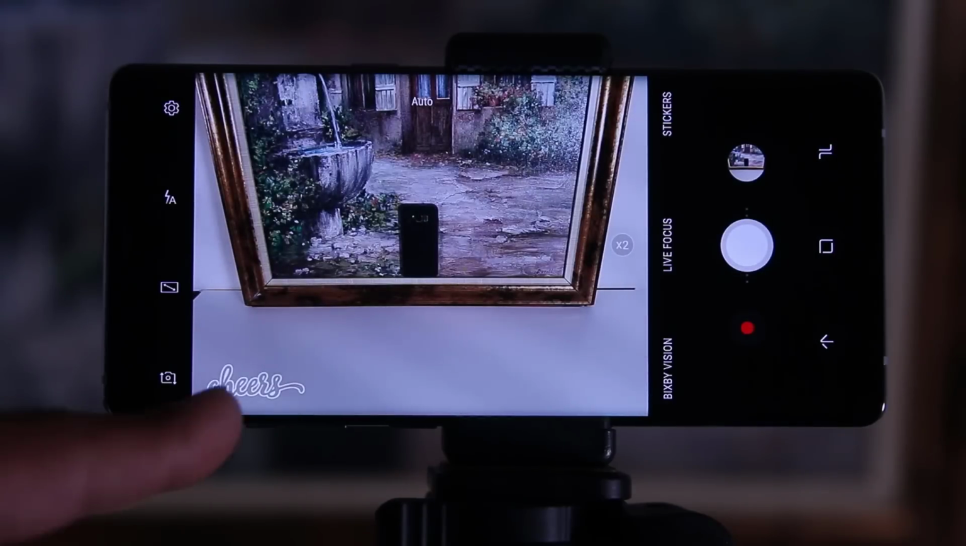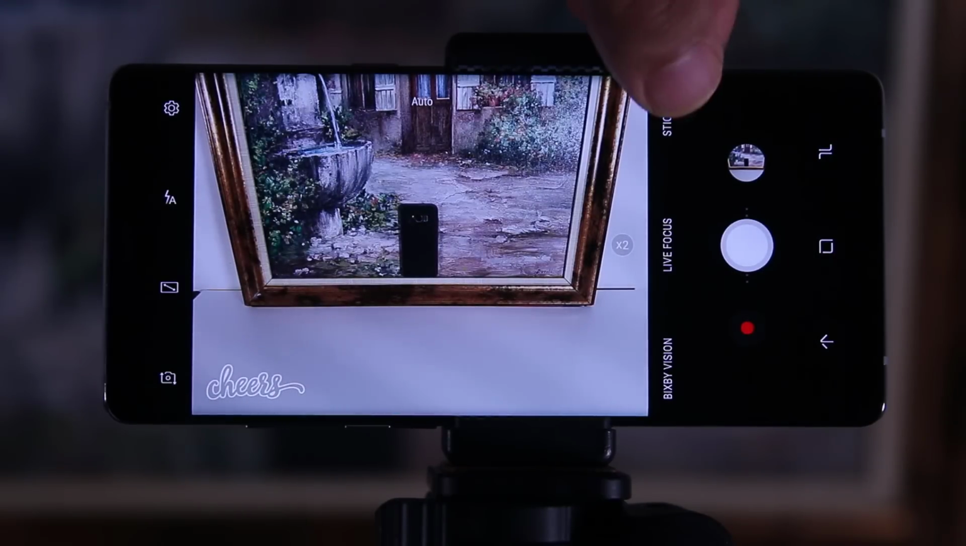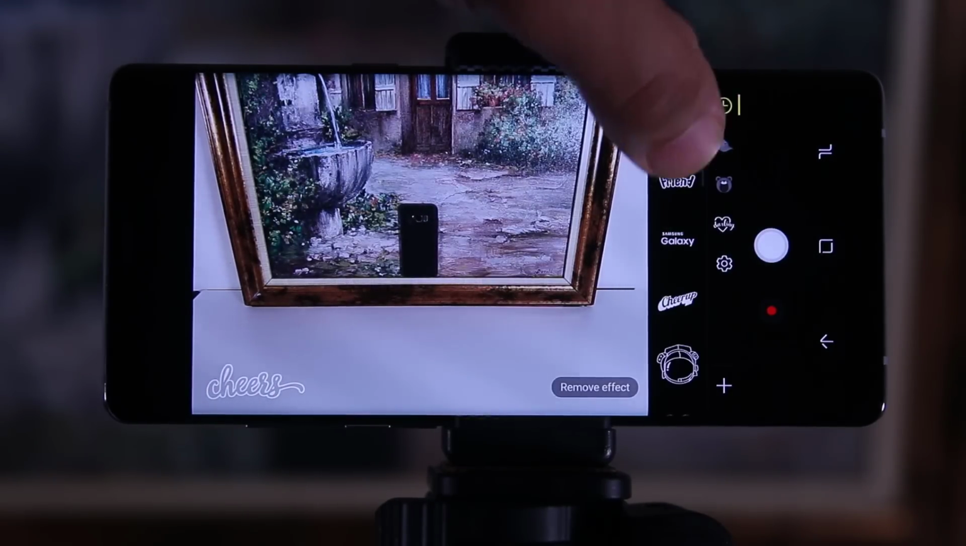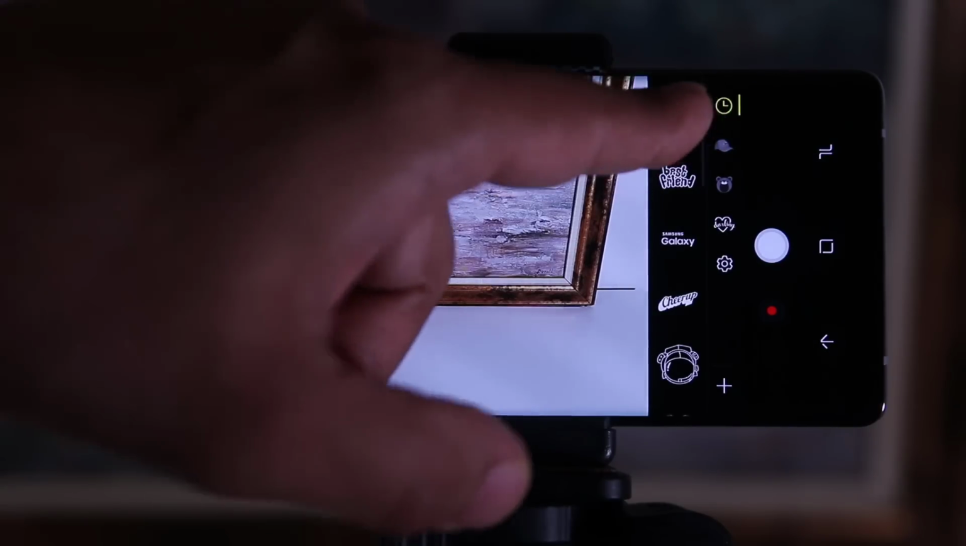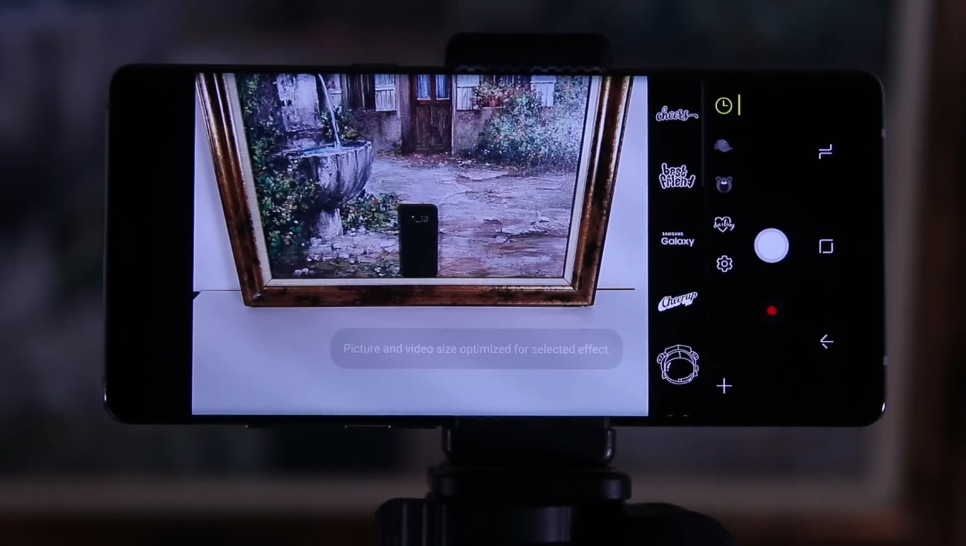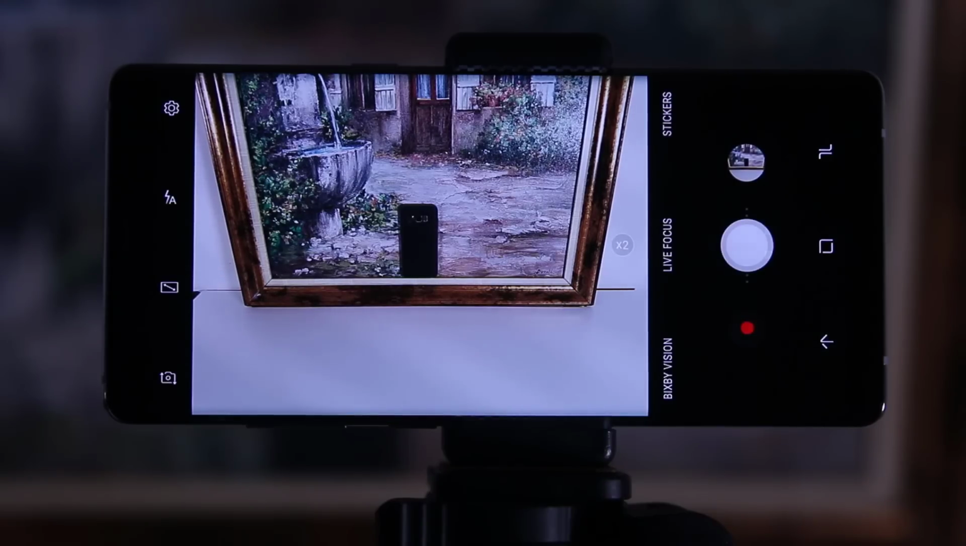Not bad at all. It actually stays right here, so make sure you disable that. So let me go back to the stickers and tap it again. If you tap it, it activates. Tap it again, deactivates. All right, so those are the stickers.